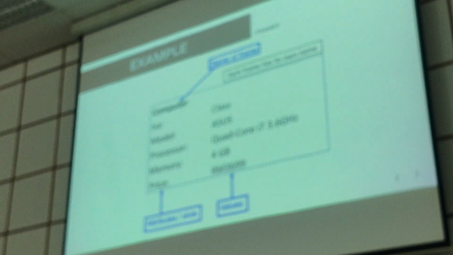Make sure that you have 3 important elements: the name of the frame, and then what it inherits from. If it's a superclass, you put "is a class" here. If it inherits from another class, you put "is a" and then the class that you inherit from. Then you have attributes or slots, and then you have values as well.